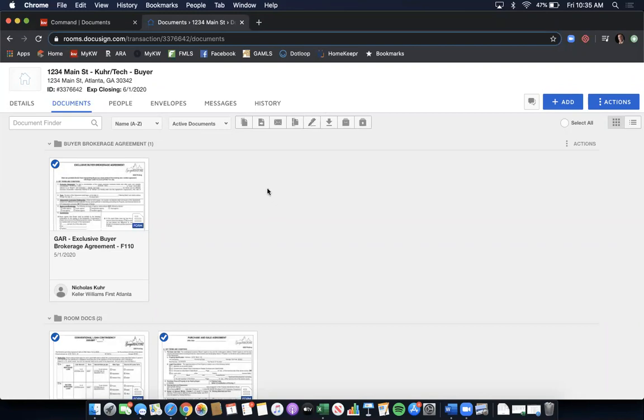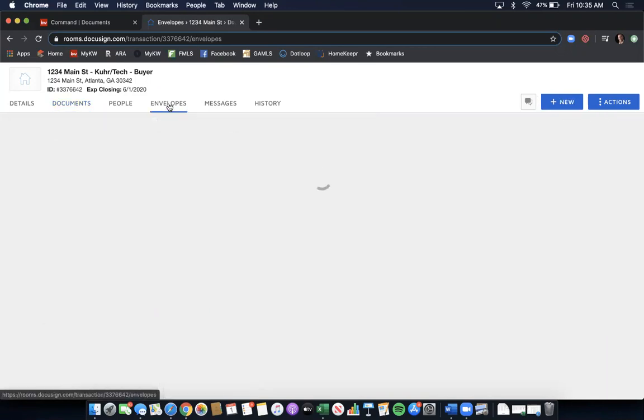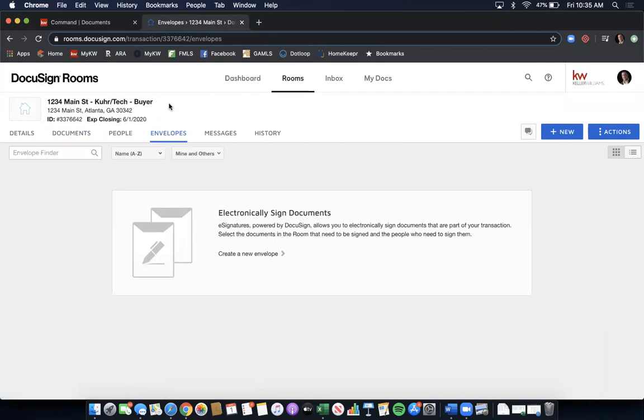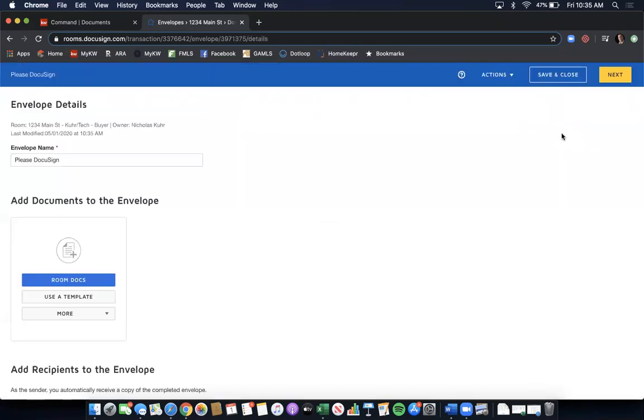The next way is if you click on the Envelopes tab right here. So we have no envelopes. We will come over here to New and click New. This is the same screen that we would get to had we selected the documents from the Documents tab. So we'll just start at the top of the screen and work our way down and add all of the information.